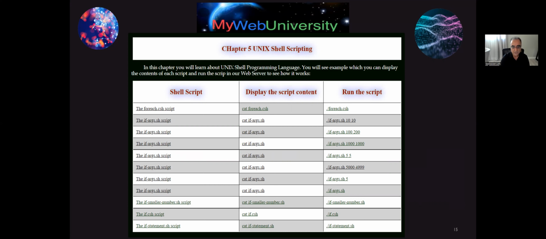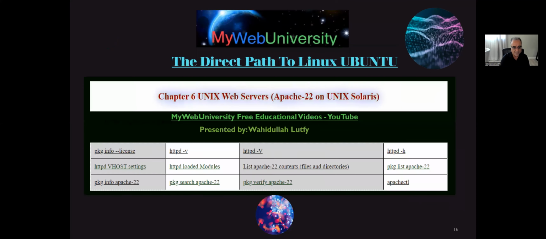Chapter 5 with shell scripting, we will discuss what is an if statement, for statement, while statement, how to use them, how to pass in parameters to them, and so on. The Direct Path to Linux Ubuntu is the actual book that covers all these chapters.